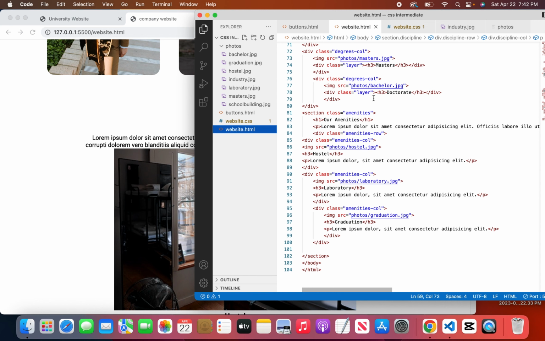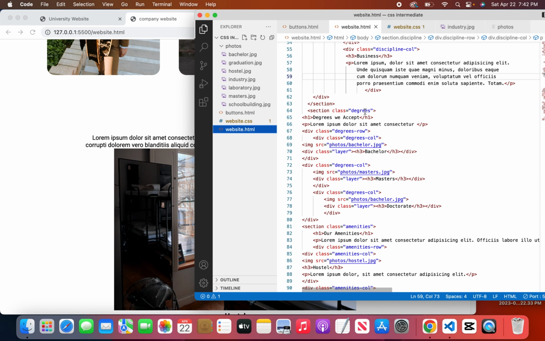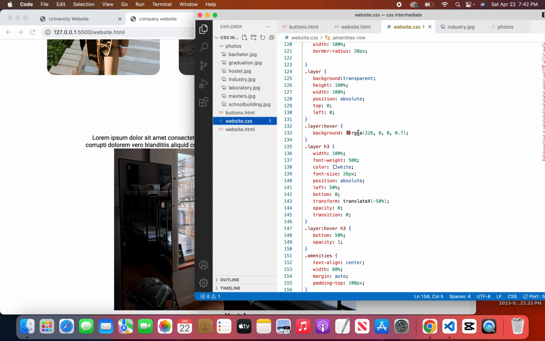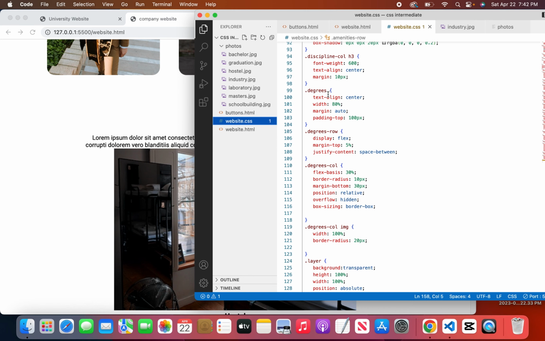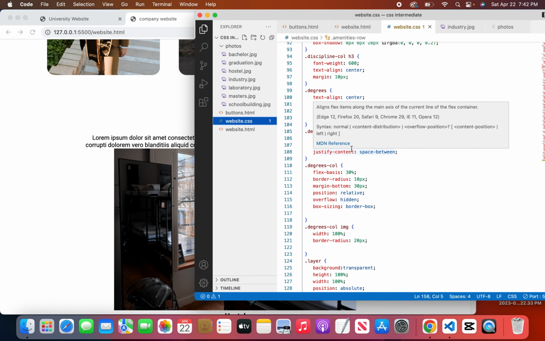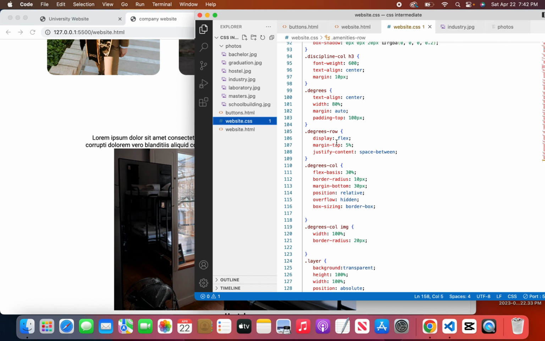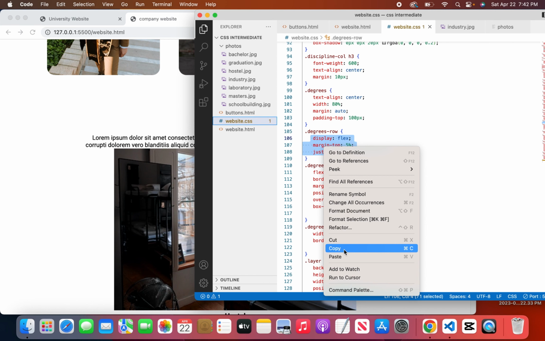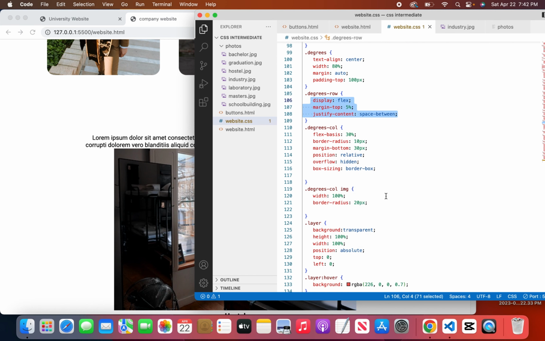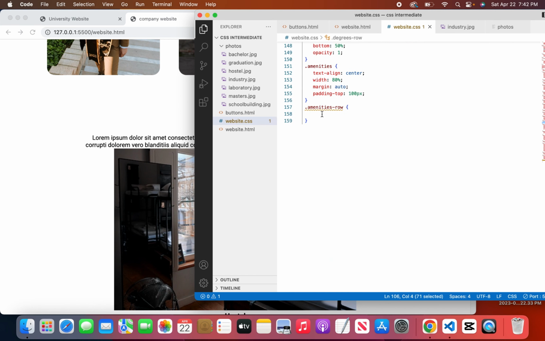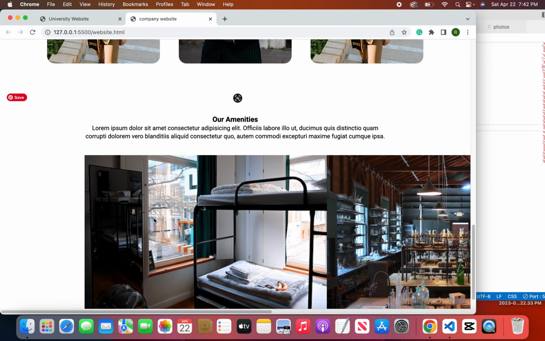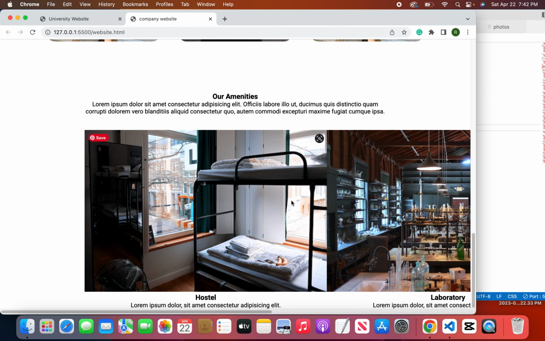I don't know if I'm making sense. Let me just compare it to what I have. I have the degrees and I have the degrees row. So in my previous CSS here, I also have the degrees, then I have the degrees row. So in my amenities row, I'm supposed to just copy what I also have here because I want it to be display and I want it to be margin top and all of those. So this amenities row, I'll paste this and let's see what we have. Now it's looking good, except that these images are large.